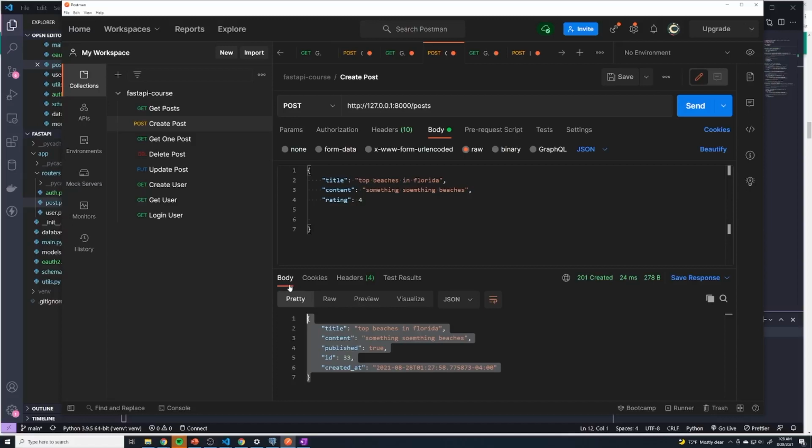Because if it's like a Twitter-like application, anyone can see anyone's tweets. I just can't delete anyone else's tweets, and to create a tweet, I have to be logged in. It depends on what you want to do for your application. But what we're going to do is start off by forcing the user to be logged in before they can create a post. And doing this is actually really simple.